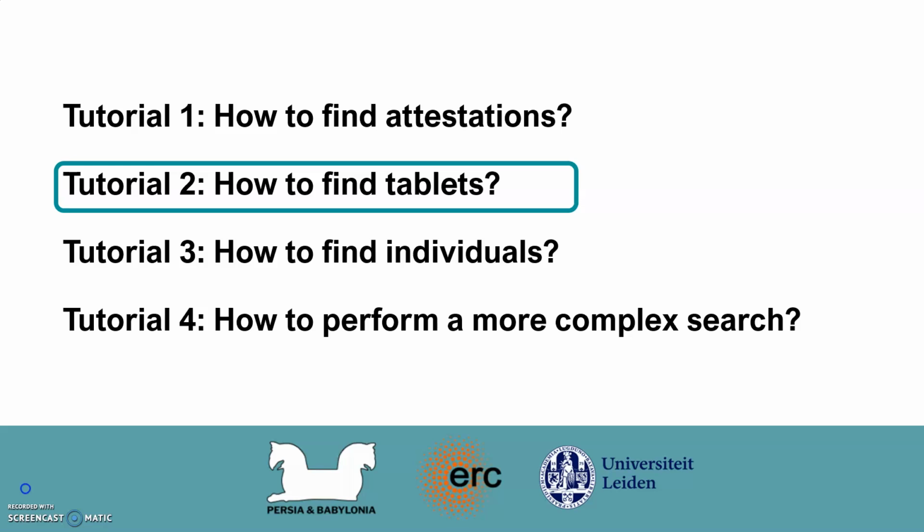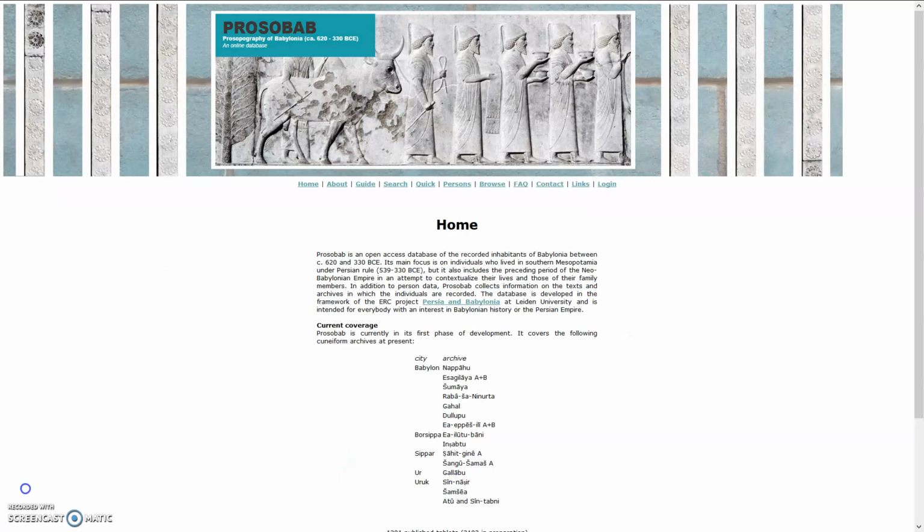This is the second out of 4 tutorials in which you will also learn how to look for attestations, how to search for individuals, or how to perform a more complex search. Our second tutorial starts with a general introduction to the search page, followed by some search examples that will highlight some tips and tricks to help you obtain accurate search results. So let's start!